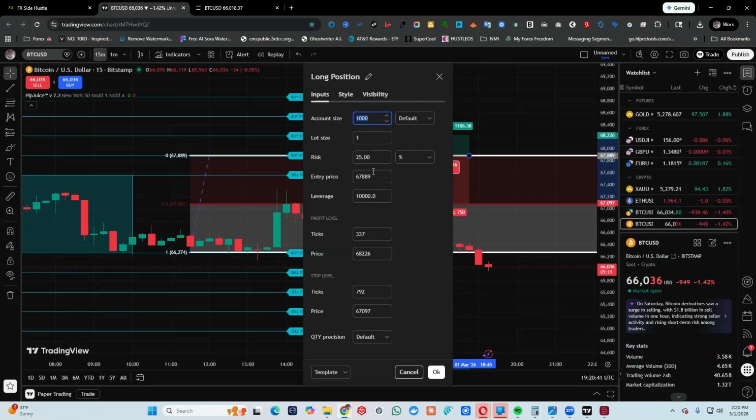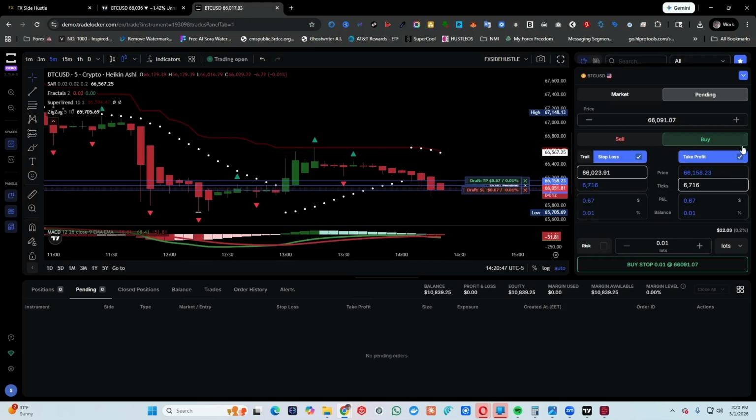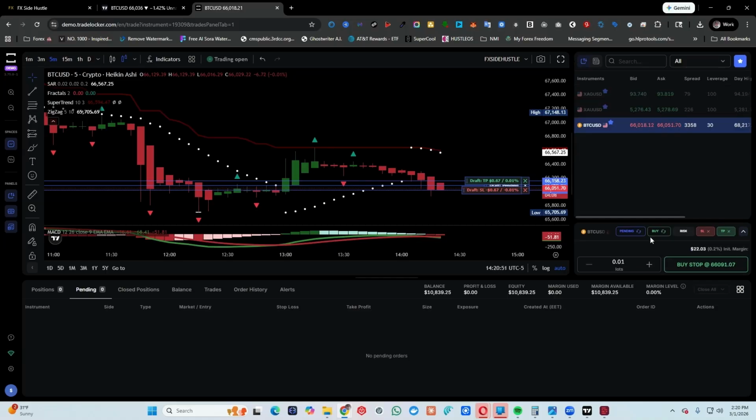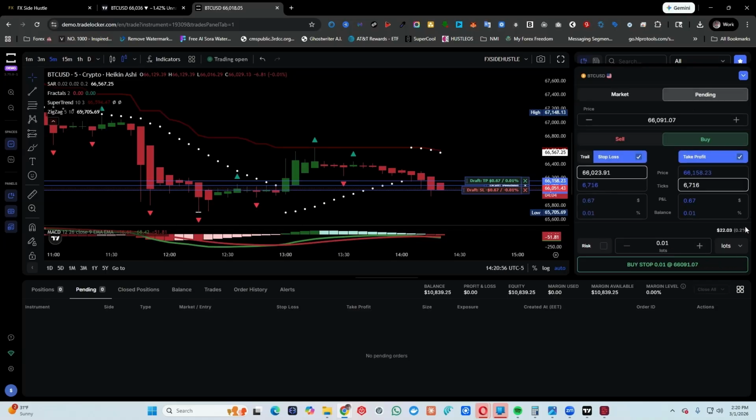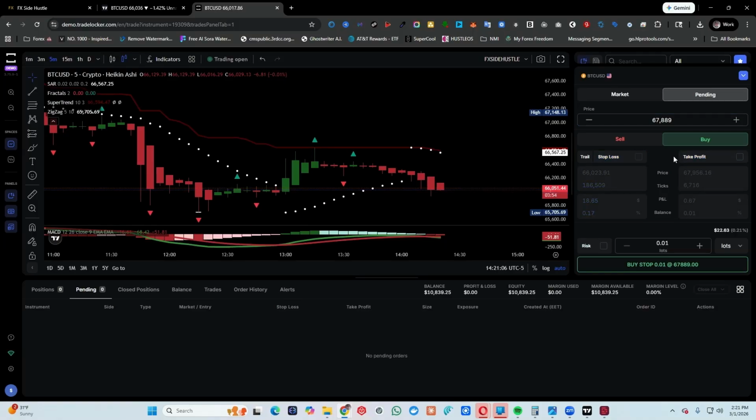And now we're going to take this entry price, 67889, and we'll come over to here. It'll look like this when you come to it. Click on this little arrow right here on the right, and we'll make sure that we're on buy, and then we'll put the price in there. And then we'll click on the take profit box.